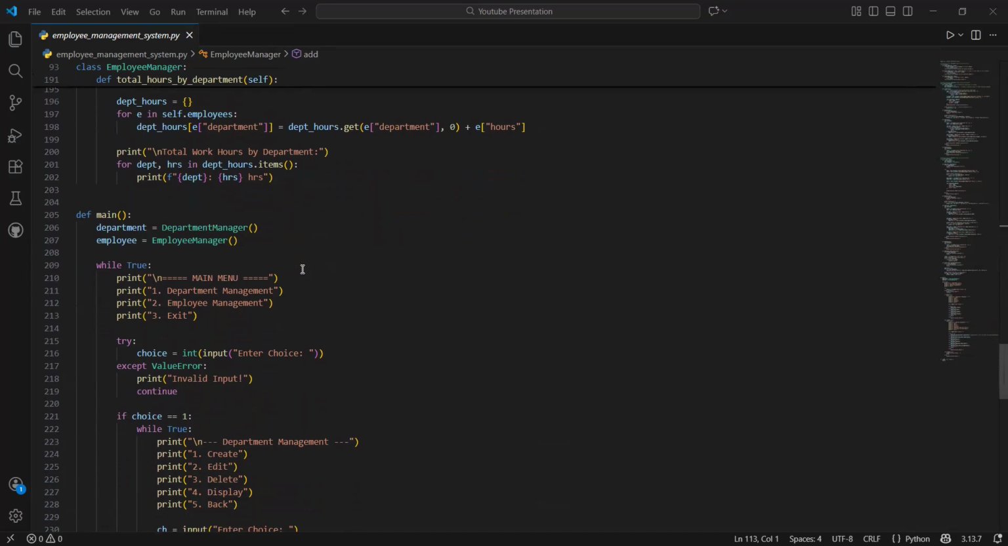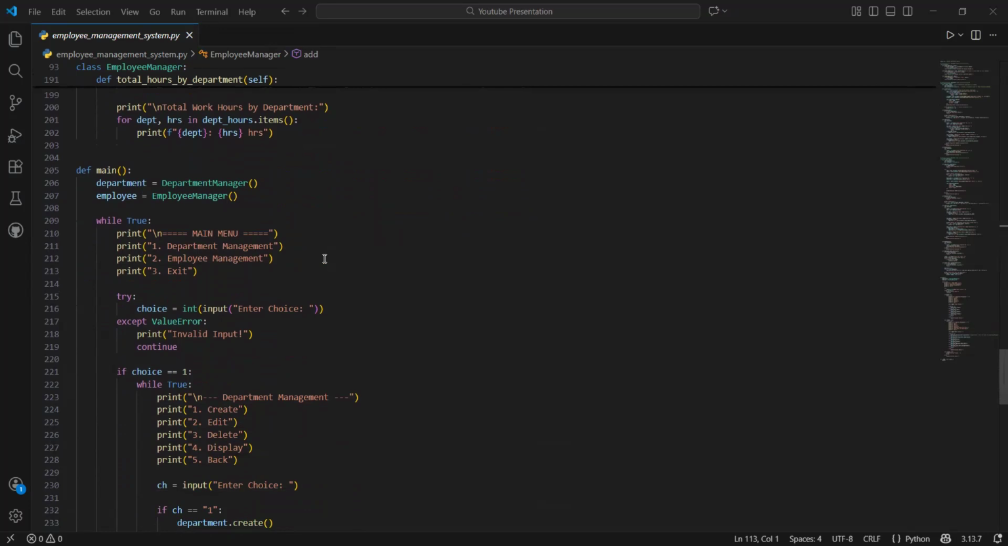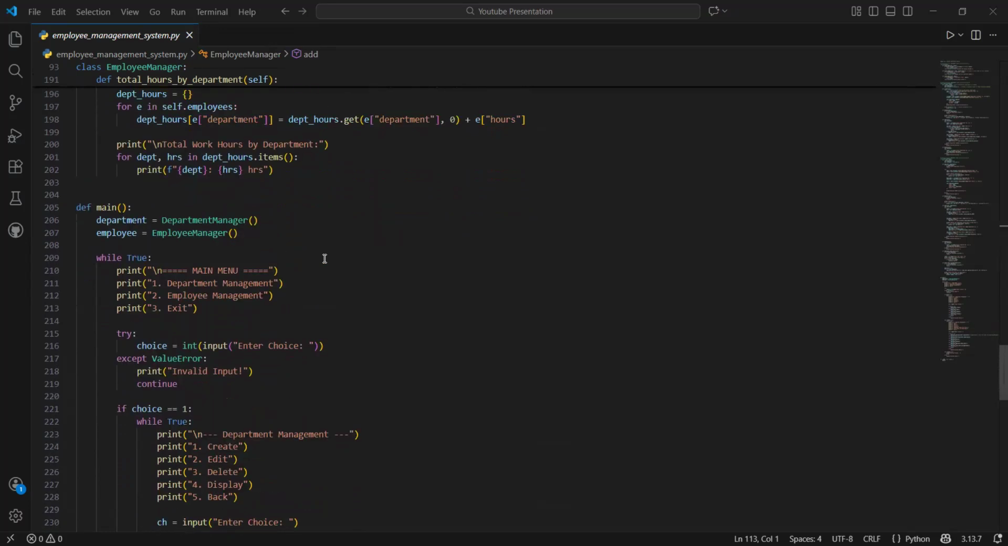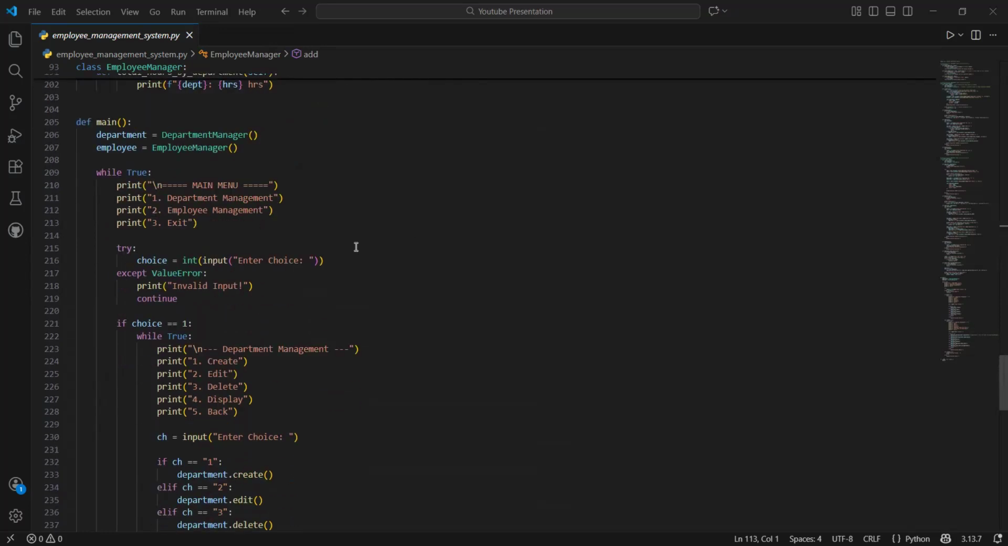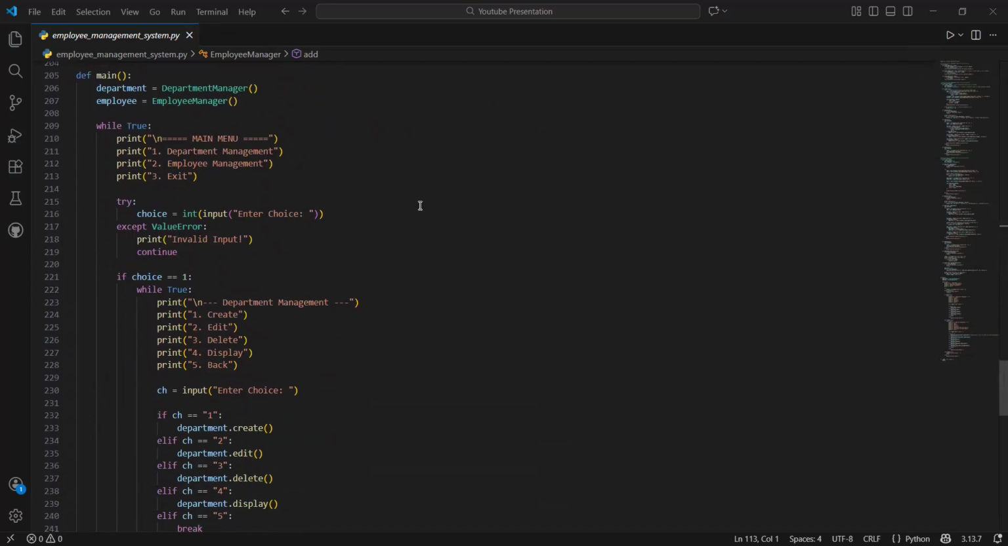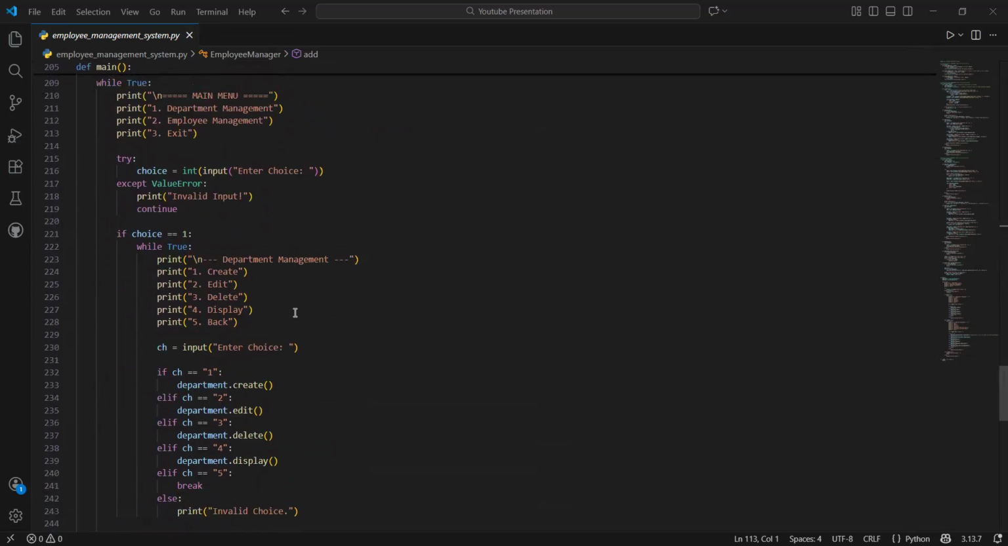Department is one object of the class DepartmentManager, and similarly employee is one object of the class EmployeeManager. And the self keyword actually holds the department for the department class and employee for the employee class. Here I have implemented an infinite while loop. It is the main menu: 1 for department management, 2 for employee management, and 3 for exit. And here I have implemented try except. If the value is not valid, then the except will start working, and it will continue until I give the proper input. Then these are the sub menus under the main menu.